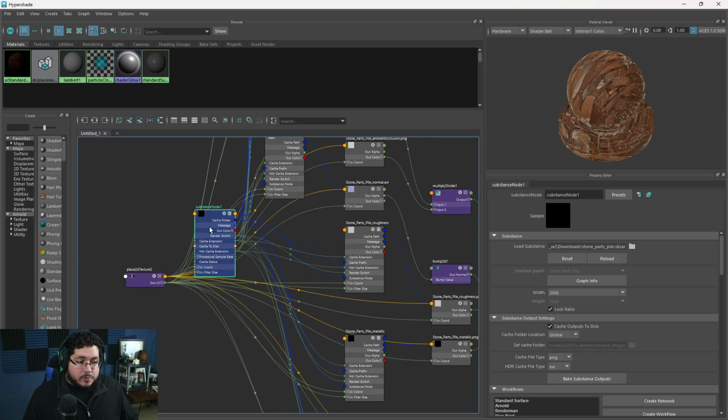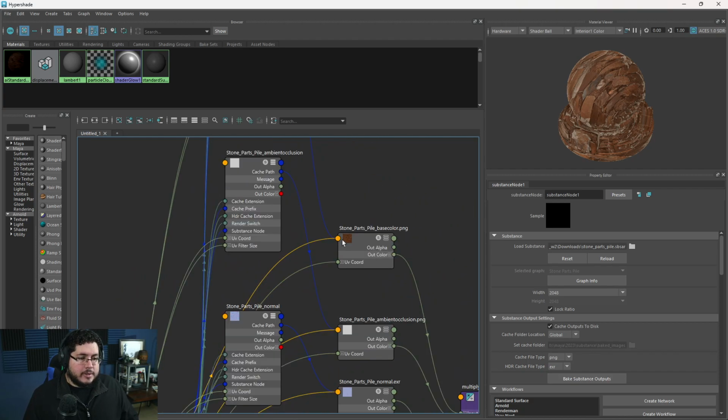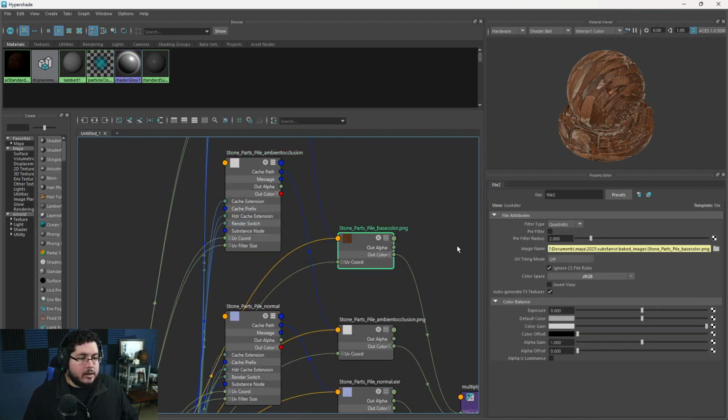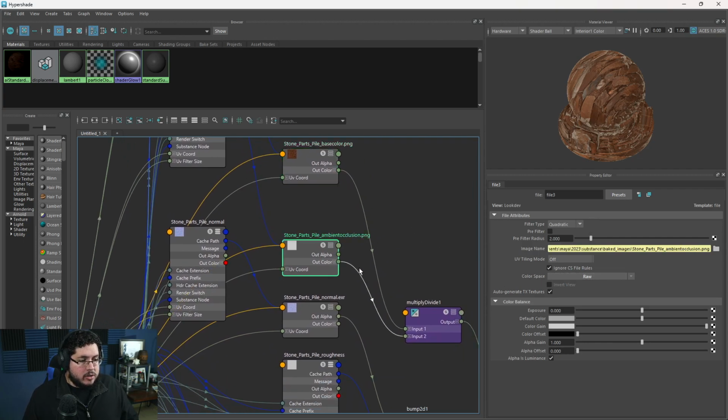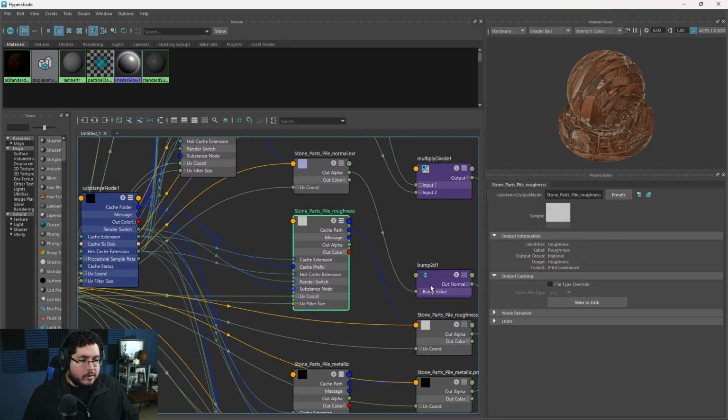So that's pretty much it. But there's a couple of things that are important here for the substance node specifically. For the other maps, one of the cool things is that it automatically knows what kind of thing we're using. So for instance, the color is already set to sRGB. The ambient occlusion is set to raw. The normal is set to raw. The roughness is set to raw.